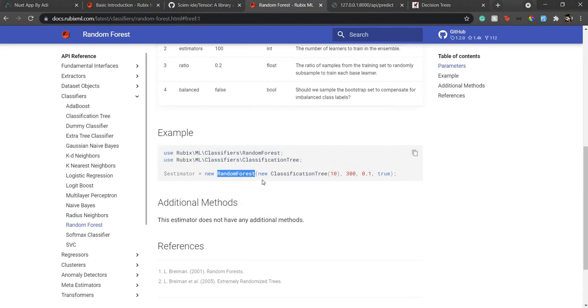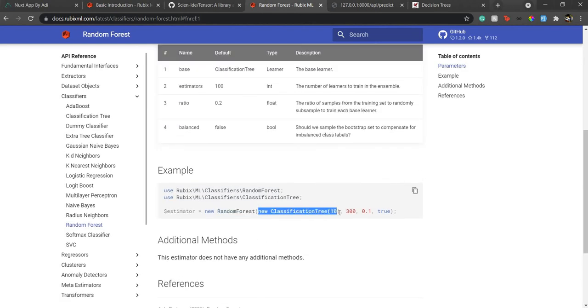What it is doing is taking first the decision, the classification tree. Because the random forest is nothing but decision trees, where each node is a decision tree again. So what should be the depth of this tree? I will say the depth should be 10, like the maximum, so 10 should be the base learner. Next are the estimators. How many trees do you want to train? I will say the maximum number is 300 in this case. Then is the ratio, and then the balanced.